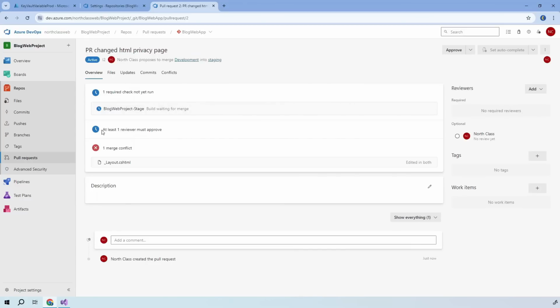So here we can see our policies. We have one required check not yet run, so the build is waiting for merge. And also we need at least one reviewer to approve the changes. Also, we have one merge conflict.